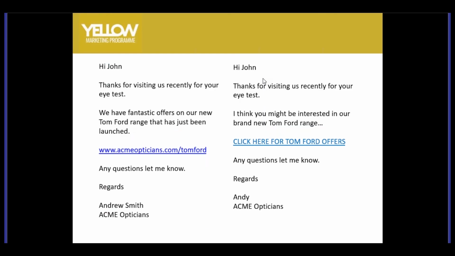Same thing with email. Obviously these are the exact same email, but if you're sending emails out, what you should really do is split your list into three: 10%, 10%, and 80%. You send each of these emails to one of the 10% lists. Then maybe the next day, however long you want to leave it for, check which one got the most clicks.